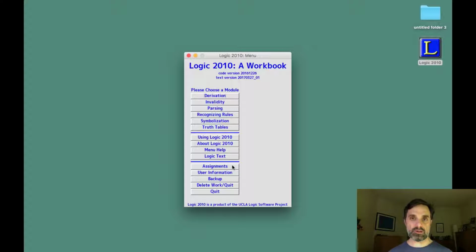So that's all there is to say for now about the logic program and setting it up and using it. In the other video, the parsing examples video, I will show you how to use the actual program a little bit and how to submit work with it in particular.